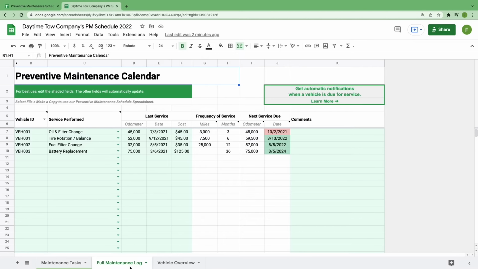On this sheet, this is where you log all of your maintenance performed. It's sorted by vehicle ID and the type of service. Once you fill that information out, it will automatically show you when the next service is due based on the data in the previous sheet.